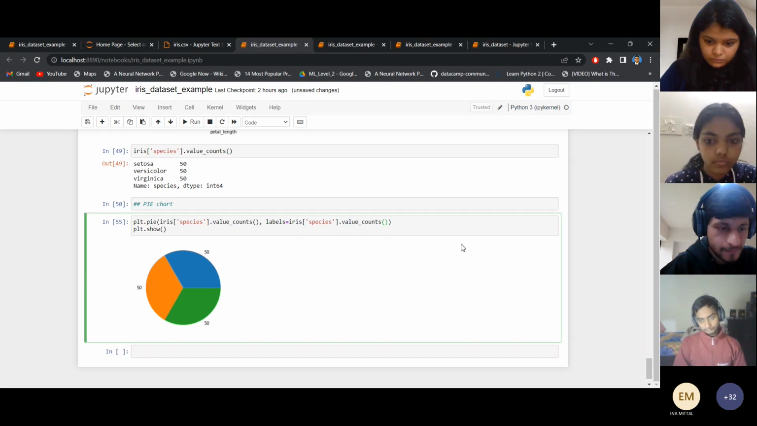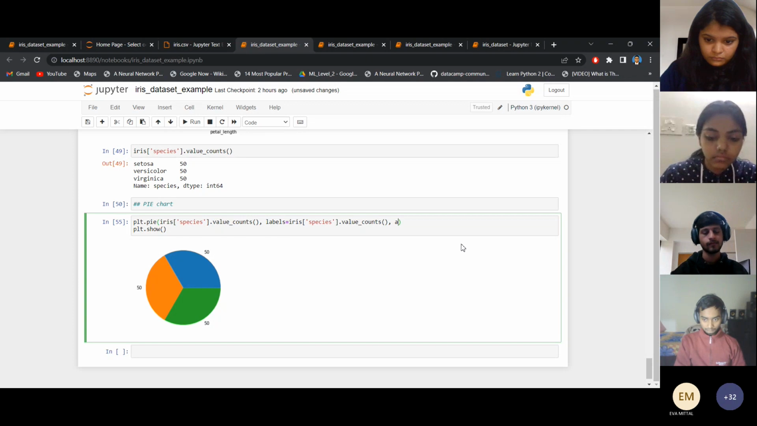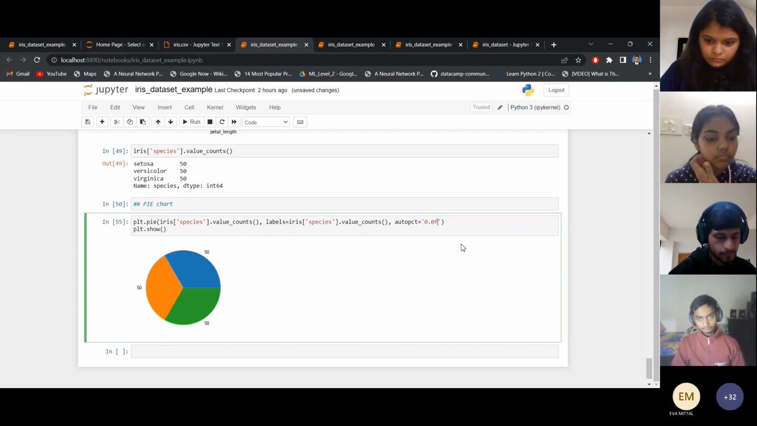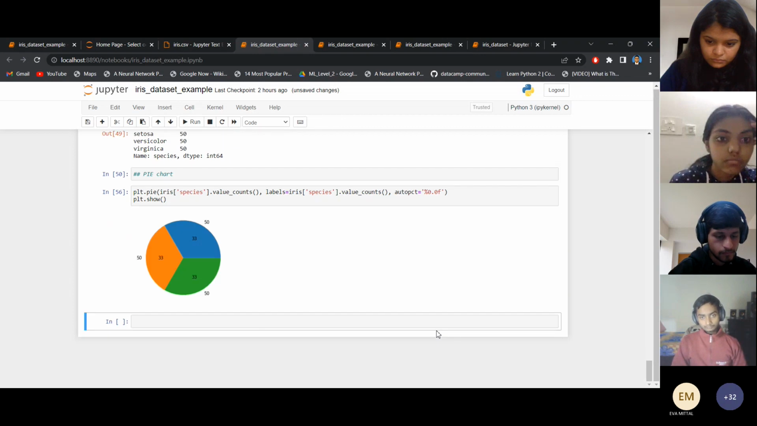At last, if you want the percentage, how much percent? Here it's like 33%, like 33.33. So if you want to see the percentage, just type normalize. We want data in percentage, right? So percentage. Yeah, you can see 33, 33, 33.